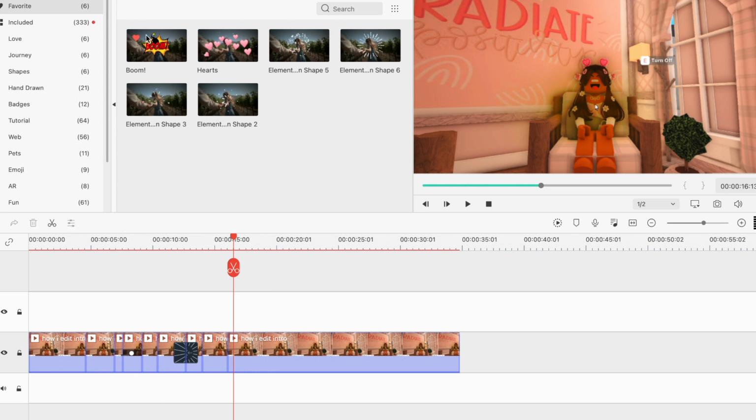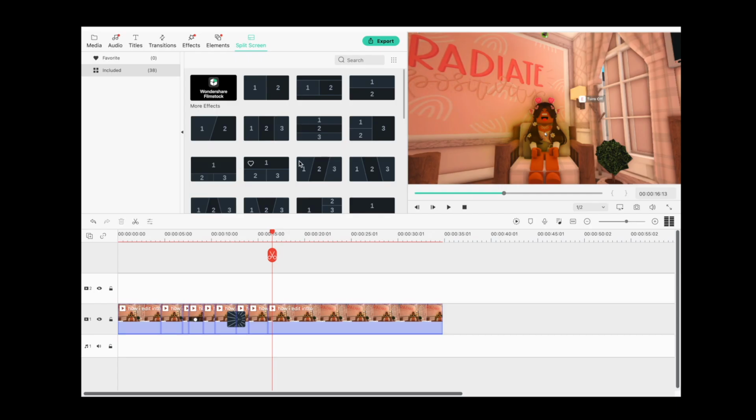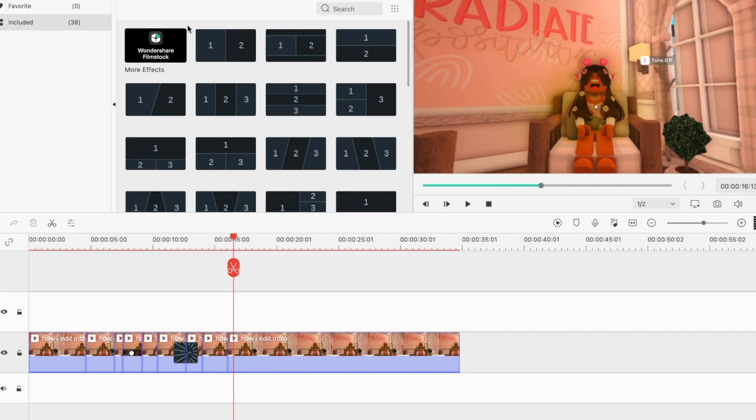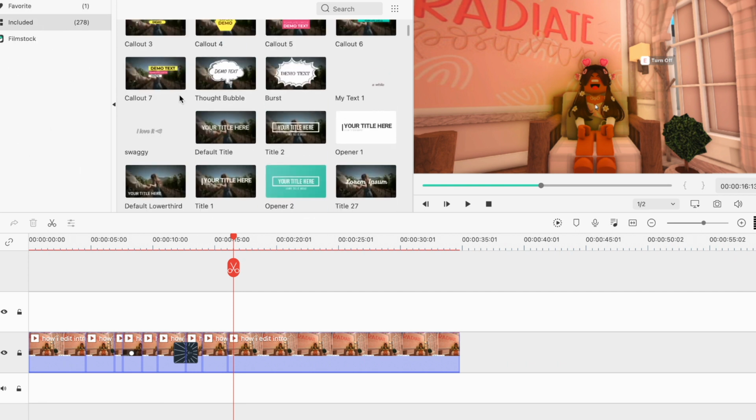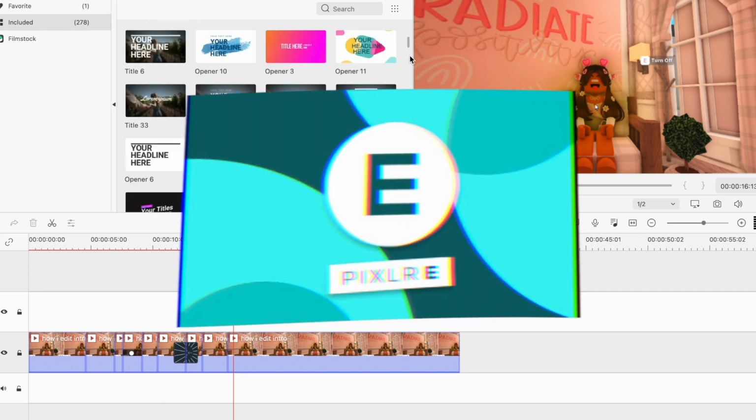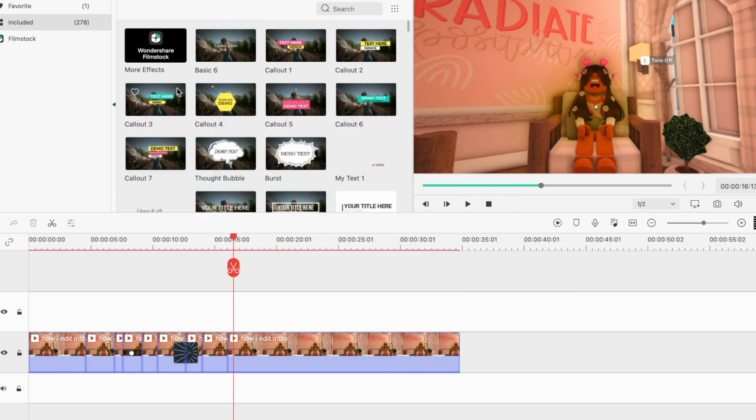So next, there's split screen. I've never actually used this, so I don't really know how, but I'm sure it's pretty easy to figure out. Then titles. I don't usually like to use these titles. I usually like to make my titles on Pixlr or Photopea, but you can obviously use these titles.